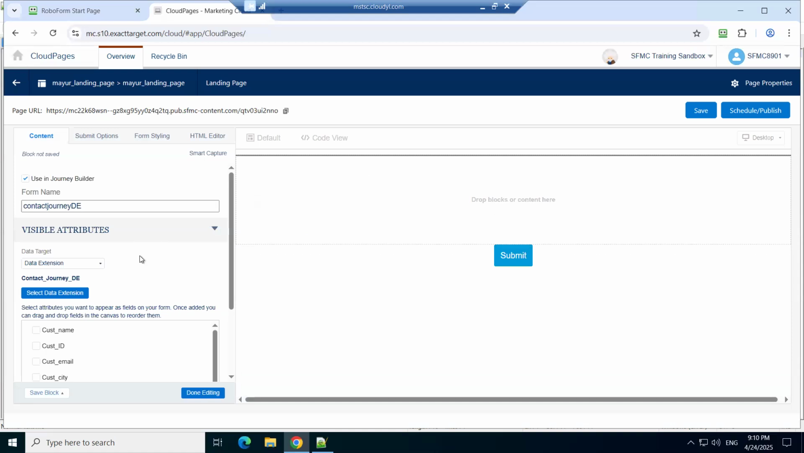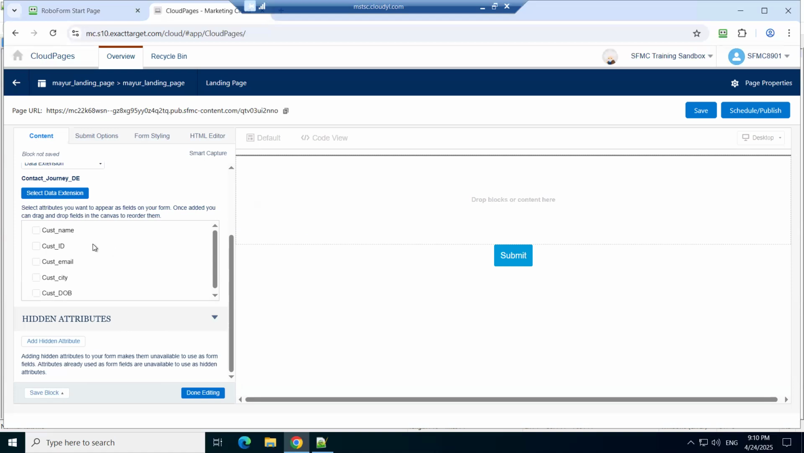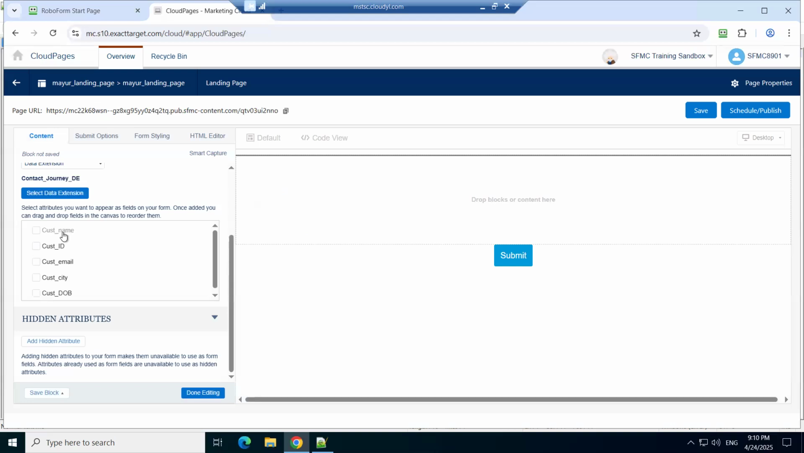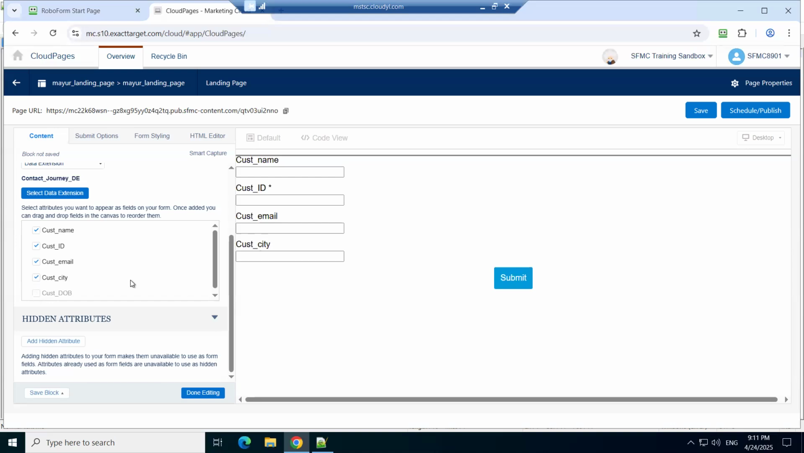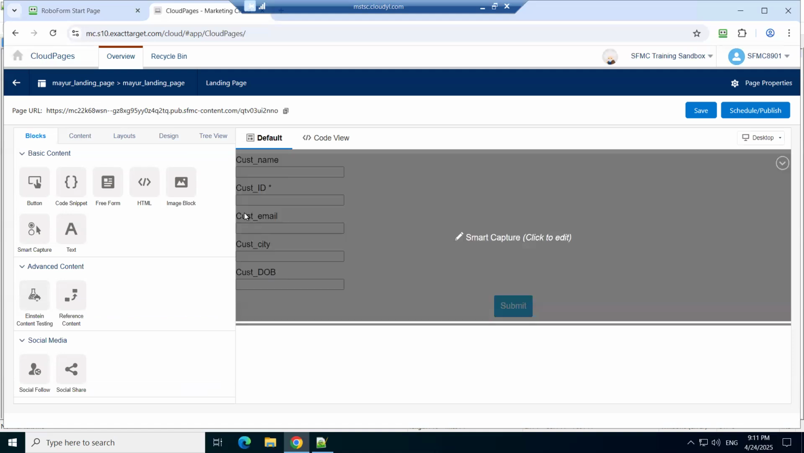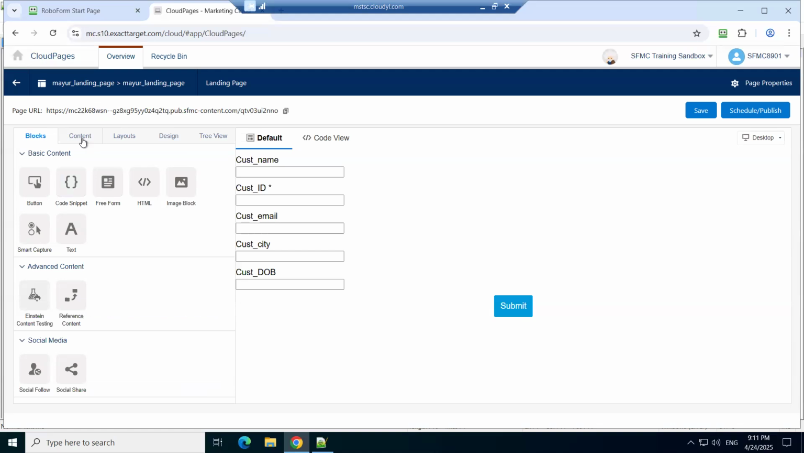The left layout will come back. And now what happens is we are trying to create a cloud page here, which will have a form. That is why we selected this smart capture option, and we'll select all these one by one. Selecting means that these columns of the data extension are being presented here in the form. So we have included them in our form.